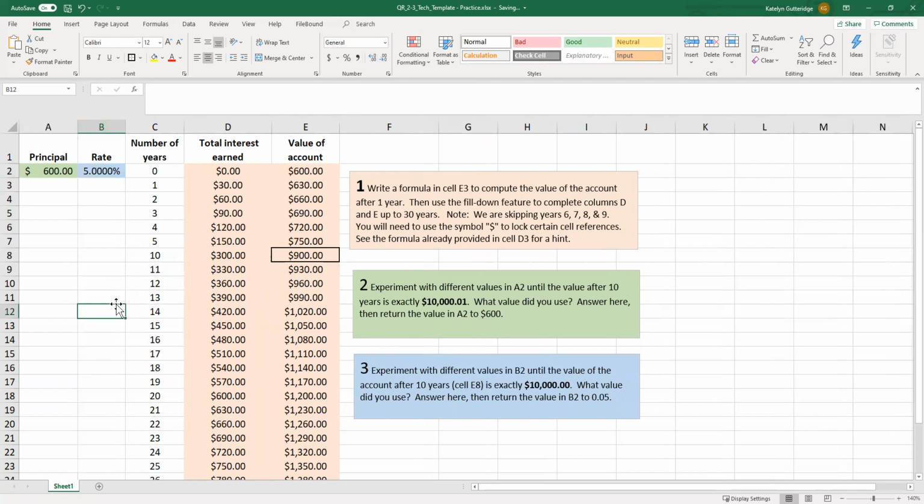All right, so you've got 3 steps to do. You need to fill out the table, use that autofill feature, practice using that. You need to find a principal value that gives you $10,000.01 with that rate of 5%. And then you need to find a rate that gets you $10,000, but make sure you set that principal back to $600 when you experiment with that rate. And again, if you don't want to guess and check and you want to solve using equations, go check out my extra DQ, Solving Algebraically. It'll help you walk through setting up the formulas and it'll give you an example on solving.